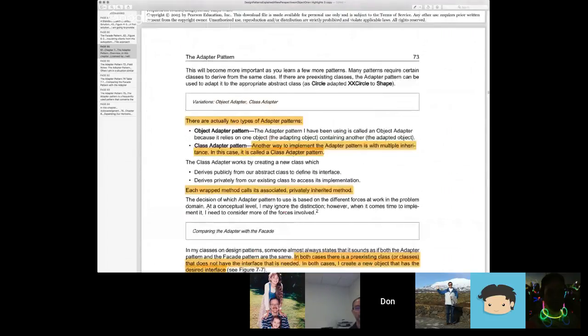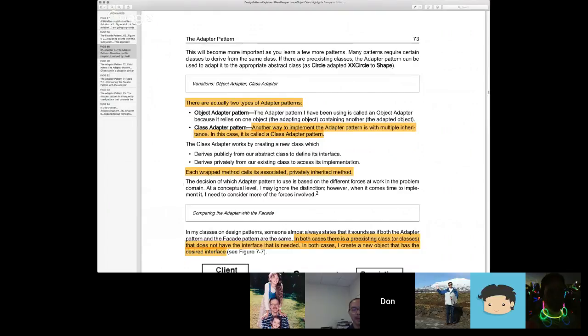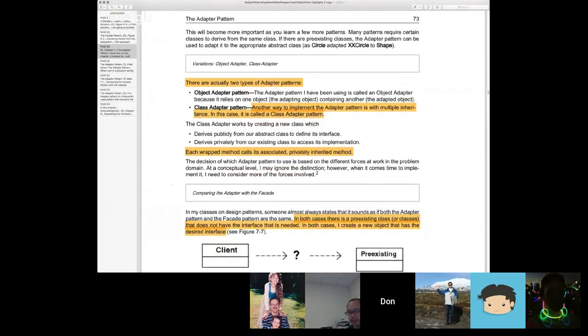But again, it's very similar. It's the same concept, the same benefits and the same downsides. You might still need to add new methods to your class that's extending the adaptee class, but I guess in some cases it could be a little cleaner.